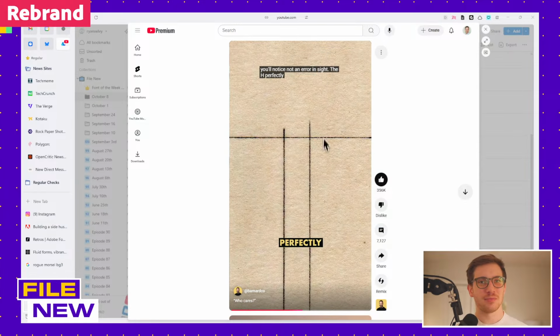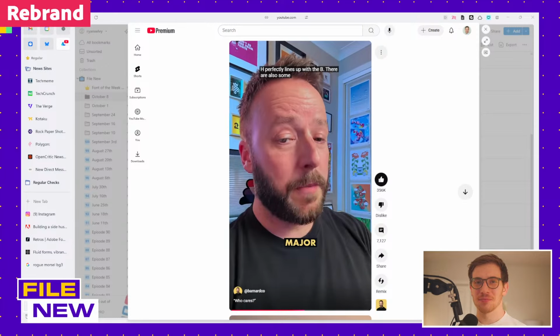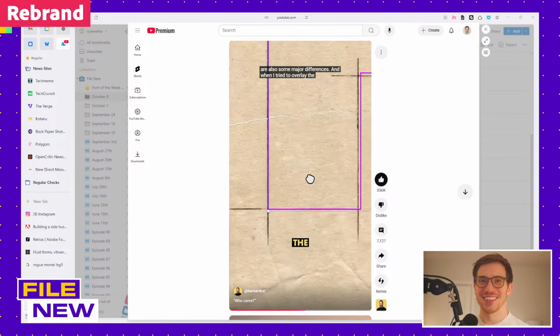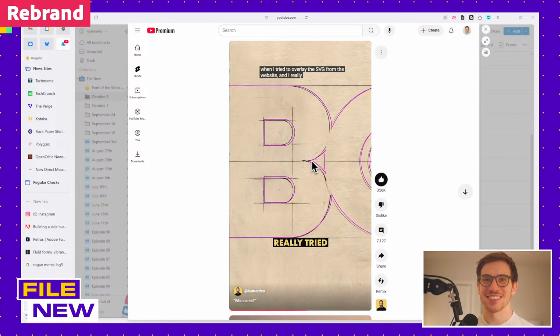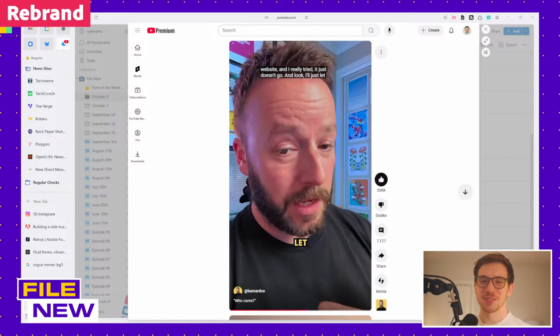The H perfectly lines up with the B. There are also some major differences, and when I tried to overlay the SVG from the website, and I really tried, it just doesn't go. And look, I'll just let Gerard tell you.